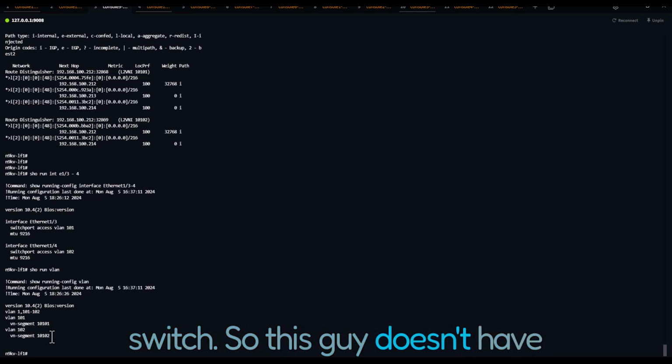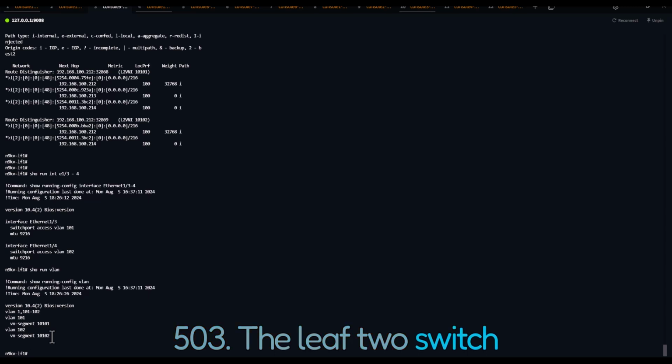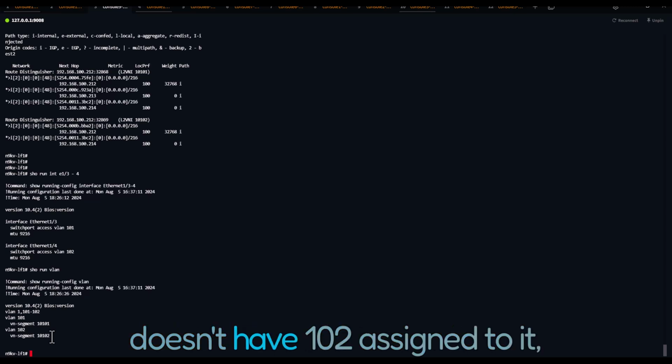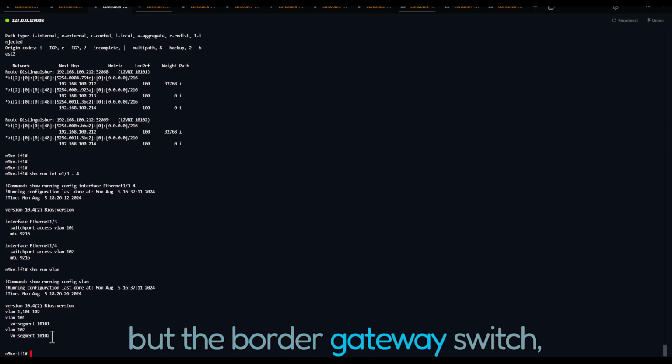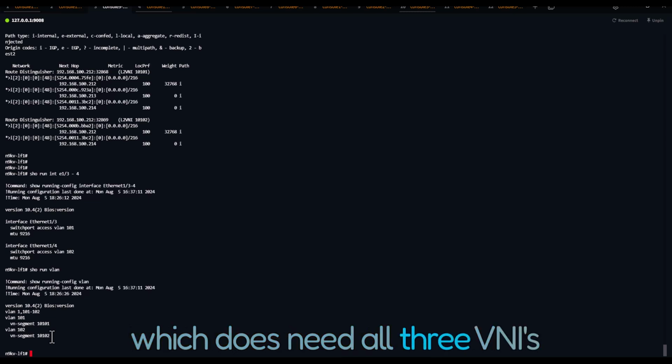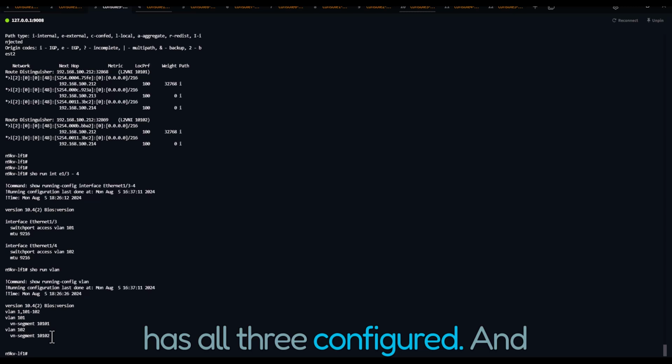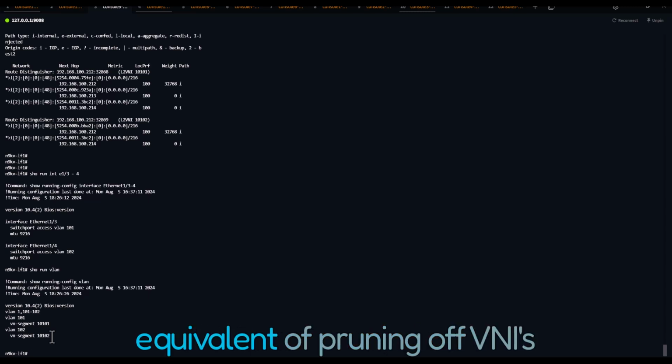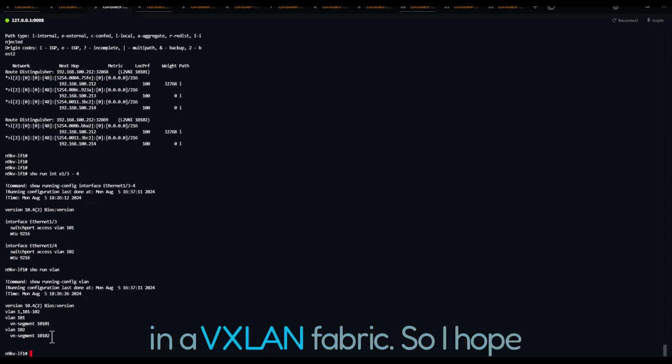So this guy doesn't have 503. The leaf 2 switch doesn't have 102 assigned to it, but the border gateway switch, which does need all 3 VNIs, has all 3 configured. And that's pretty much the equivalent of pruning off VNIs in a VXLAN Fabric.